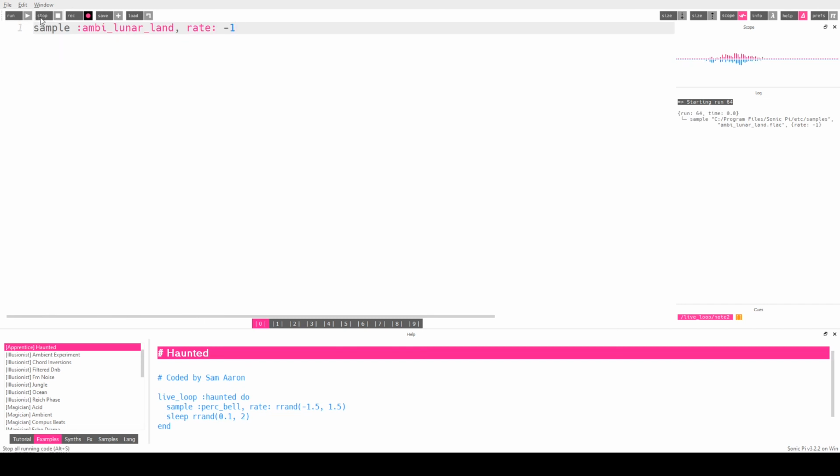What would happen if we made the rate 1.5? Remember, 1 is whatever the source is, so let's make it faster. We're probably up into chipmunk territory now. Let's find out. And here's a really cool one. If I do minus, what I basically could do is make it backwards. Very interesting ways to build sounds.